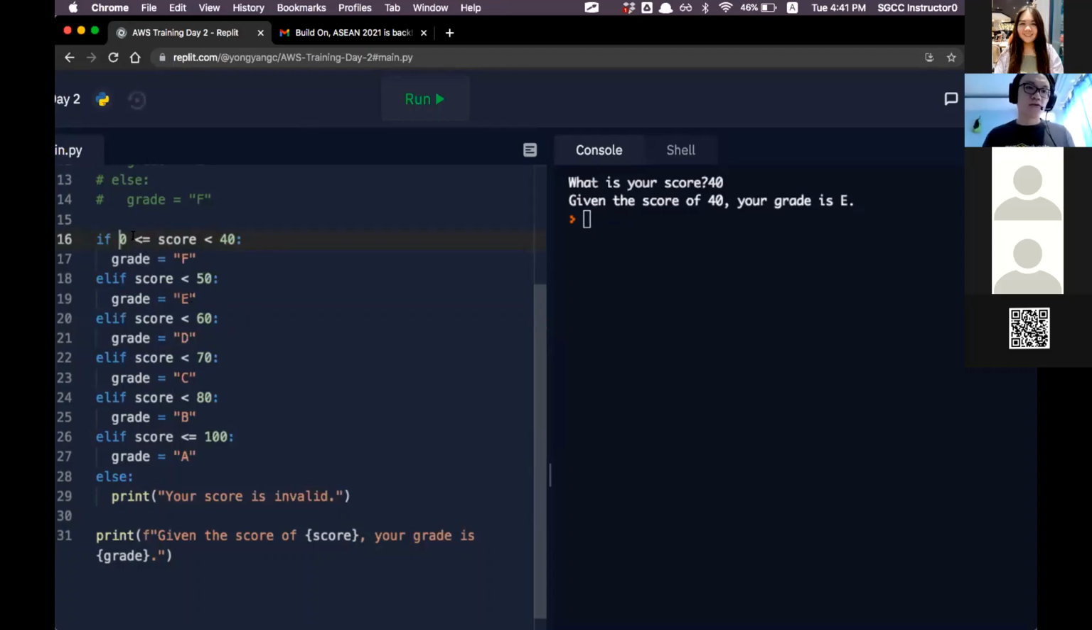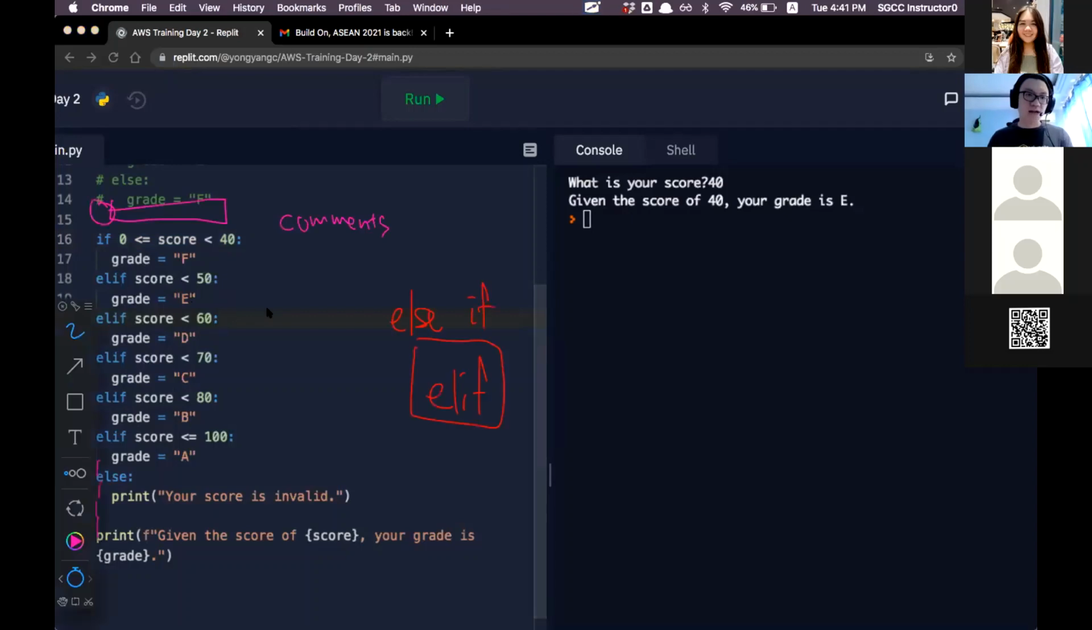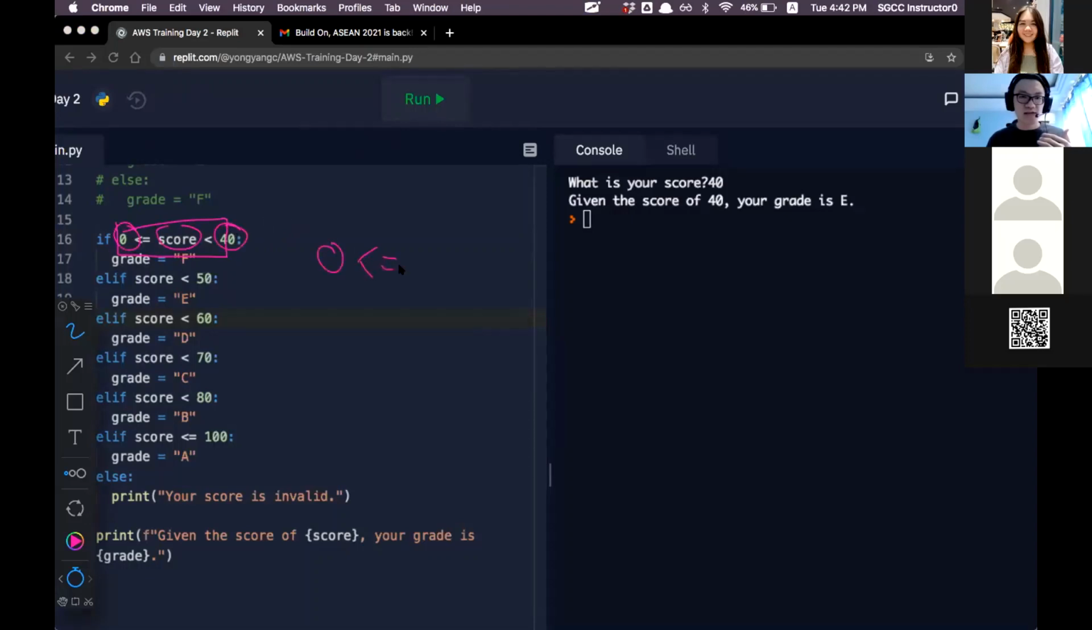If 0 is less than or equal to score or less than 40, right? Now, this combination of condition is telling the computer that there can be two, sorry, let me just try to rephrase this. This is me trying to write that the number of score must be between 0 and 40, right? 0 is less than or equal to score less than 40. Okay, so it's between 0 and 40.